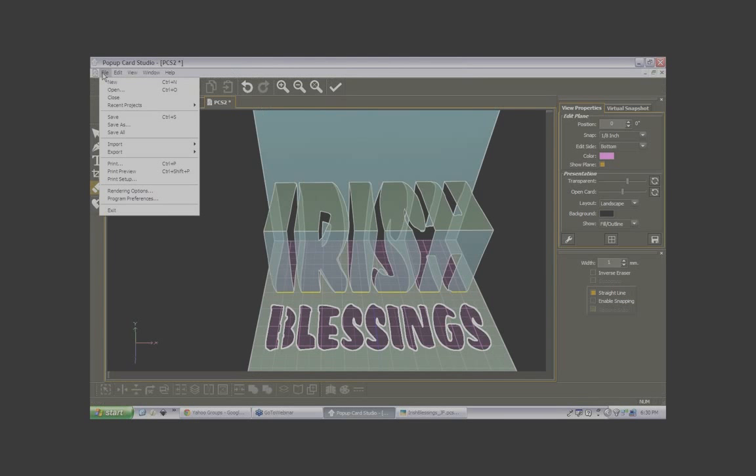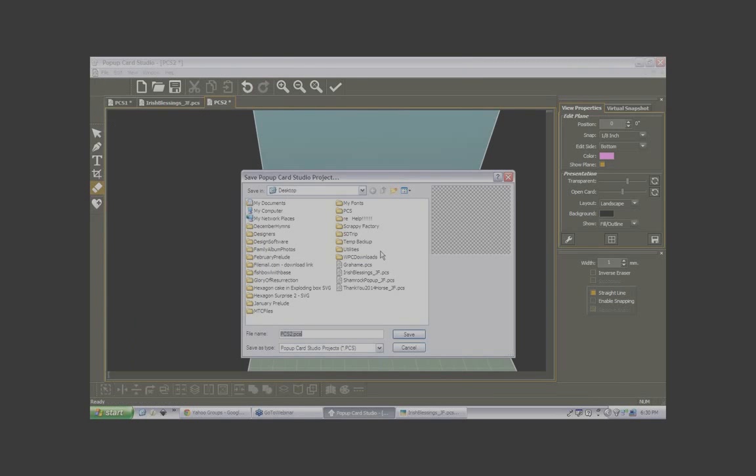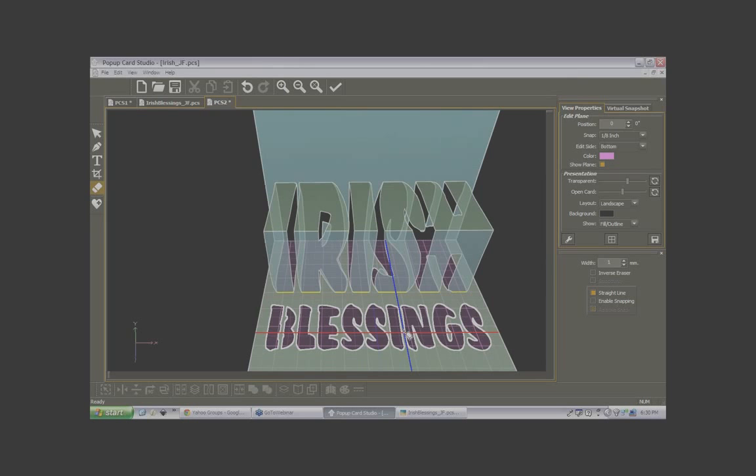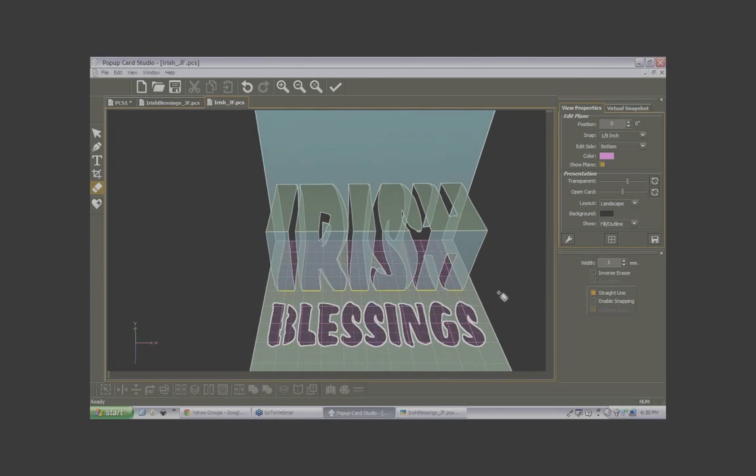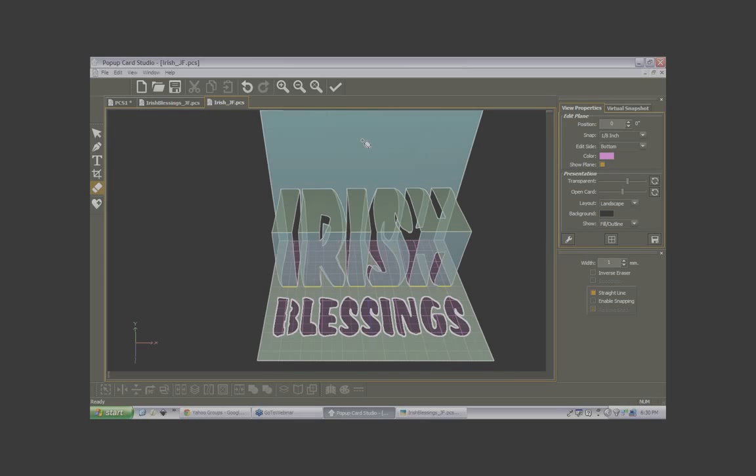And I should name my file. I should have named it, saved it as a long time ago. I'll just save it as Irish with my initials so I know I made it, and save. Now I could put a design on the top of the back of the card if I want.